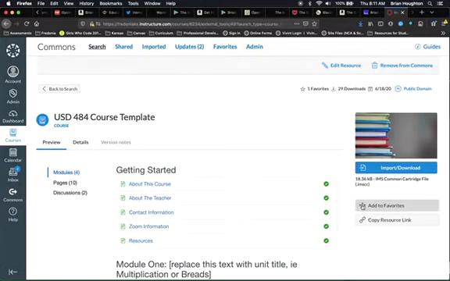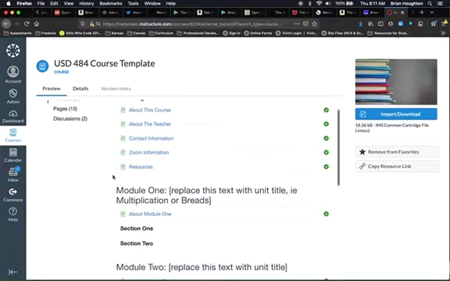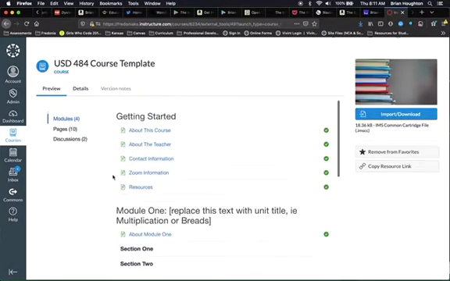I would encourage you to add it to favorites, so that way it shows up in your favorites up here at the top. That's going to make it so you don't have to search for it every time. And then as you scroll down, you're going to see a little bit of a preview of what this looks like. So we're going to hit import/download.